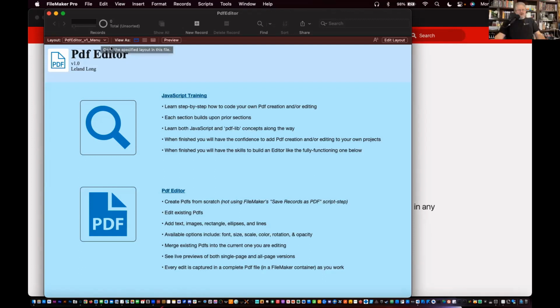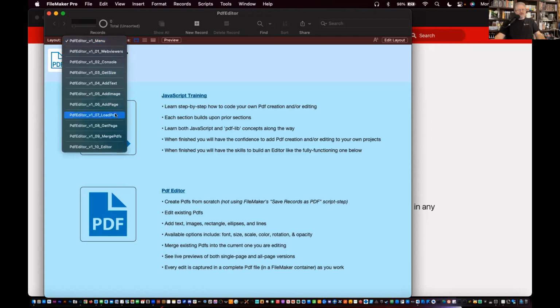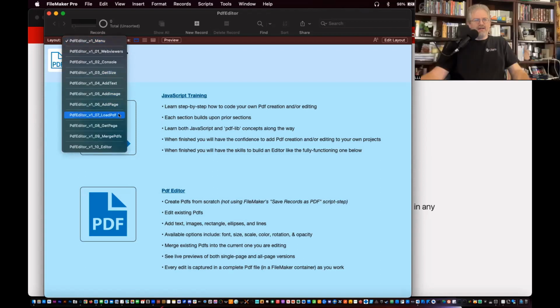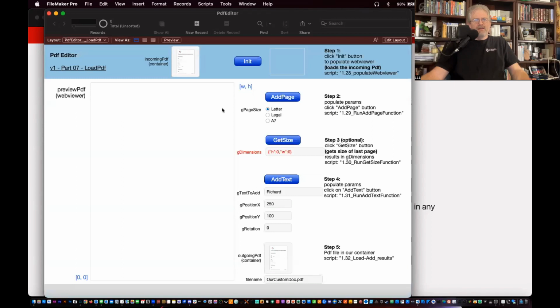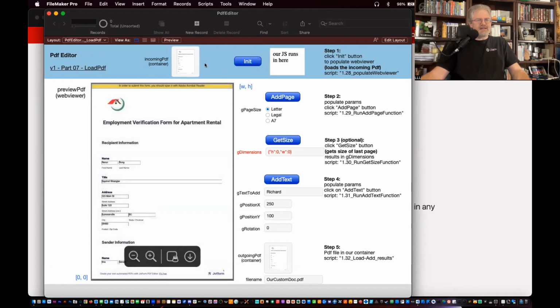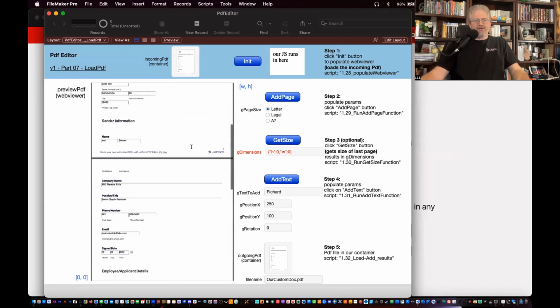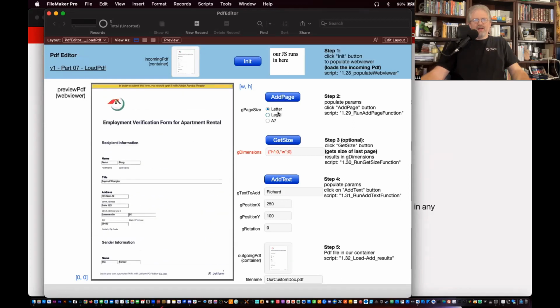So to jump right into the question, what I can do is jump to where we left off on Friday, the load PDF section 7. If you recall what that did here, that loaded a pre-existing PDF that's sitting right here in a FileMaker container. I just dropped it in there from the Finder. You can put your own in there. And we ended up with 3 pages. And then we added a page and we can get size and we can add text to it.